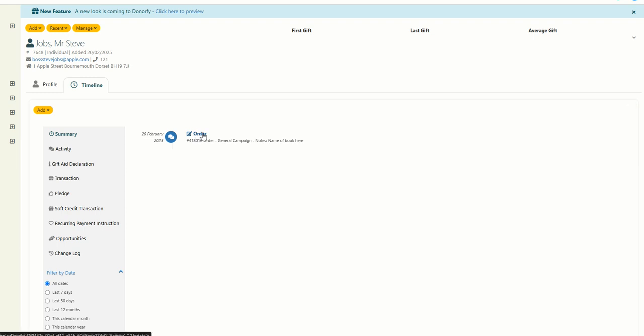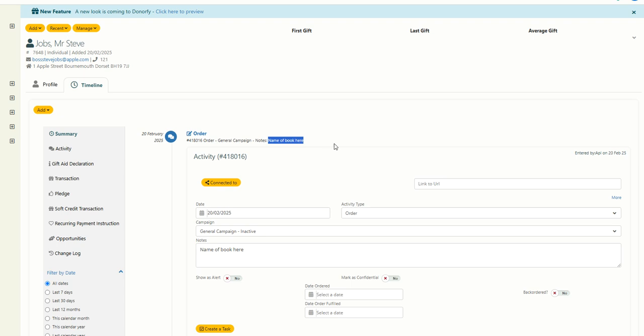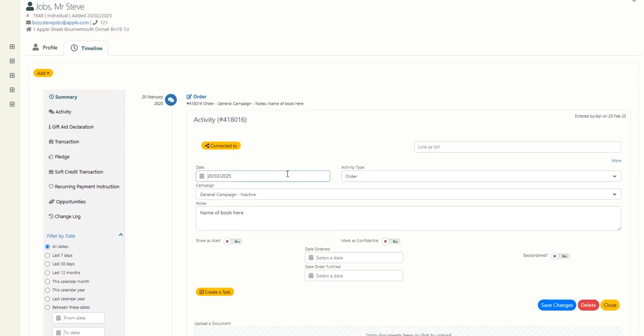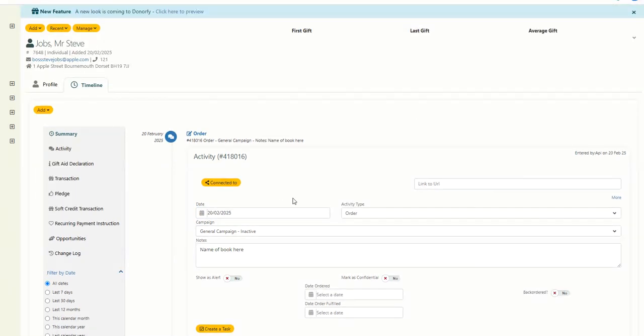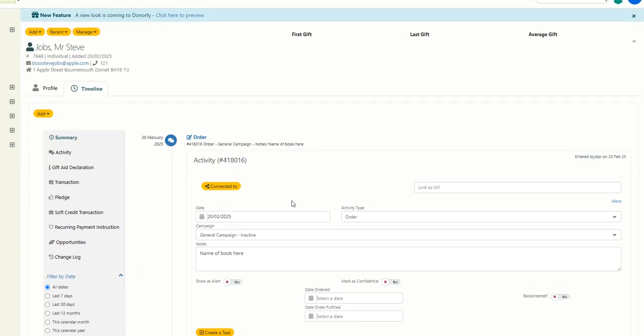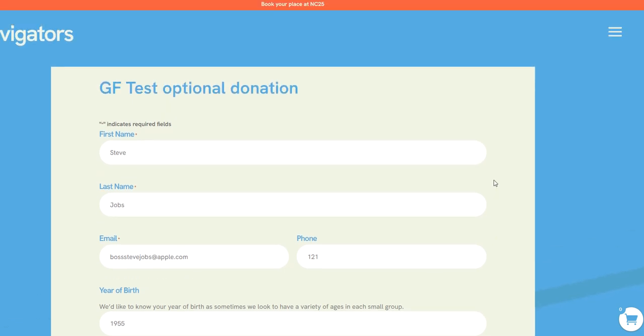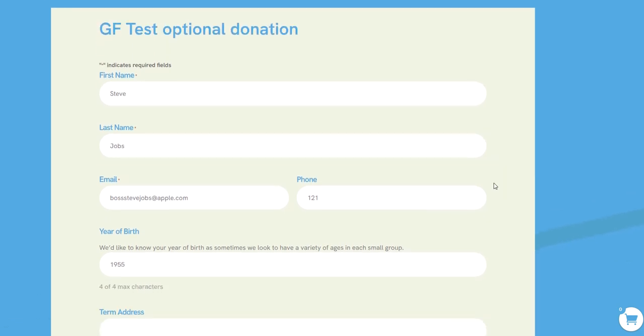So that was activity type of order. Name of book here, I didn't fill that out, so that is the default text there. It's come through on the general campaign. Yep, so that activity has come through as a record of that Gravity Forms submission. Of course, you've still got the submission data over in WordPress if you needed to do more with that or report against that differently. But you know, Donorfy now knows who this constituent is and has captured their order request as well. I've got a couple of additional examples from other charities I've built this for.